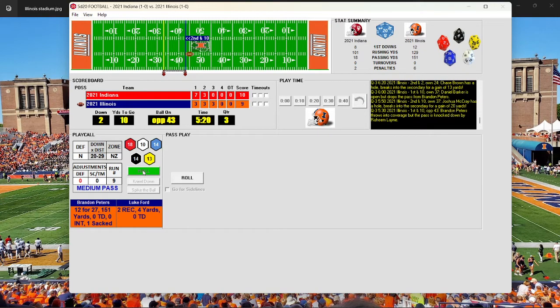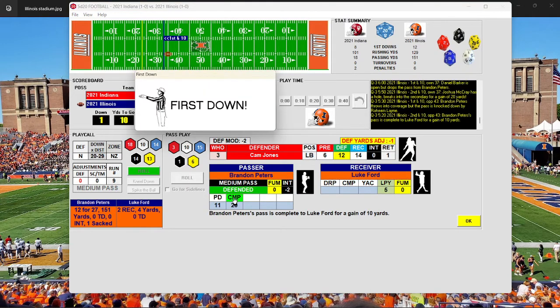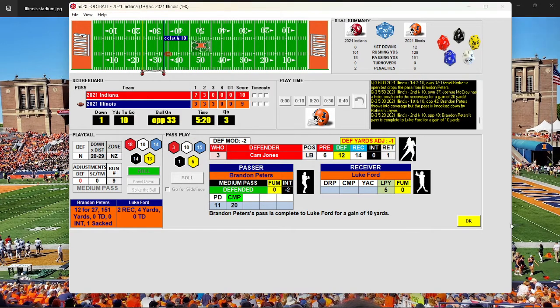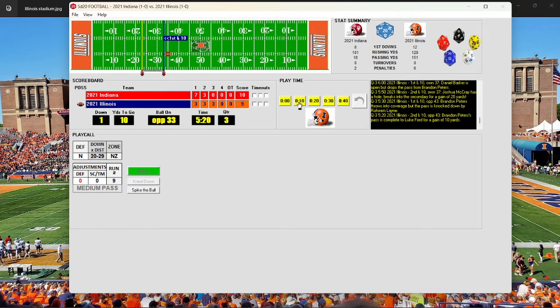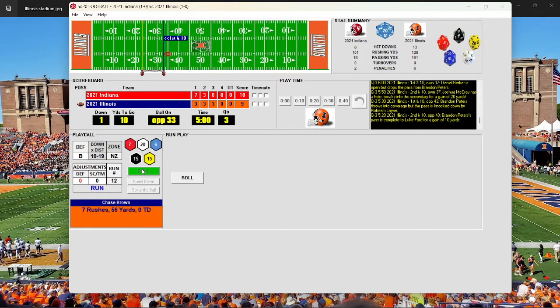Brandon Peters back to throw. He's looking for Luke Ford. He's got him. Gets enough for the first down. 10-yard pickup. And they're down to the 33 of Indiana.